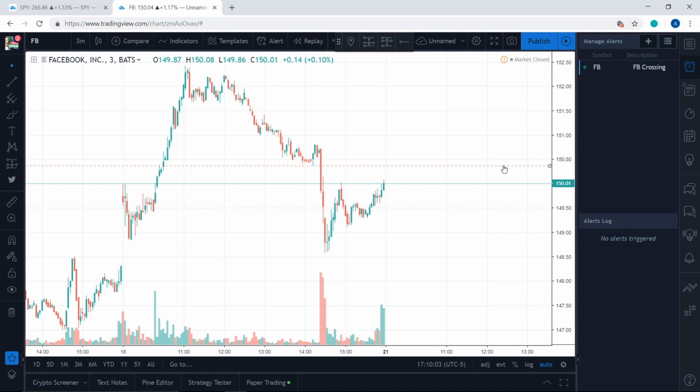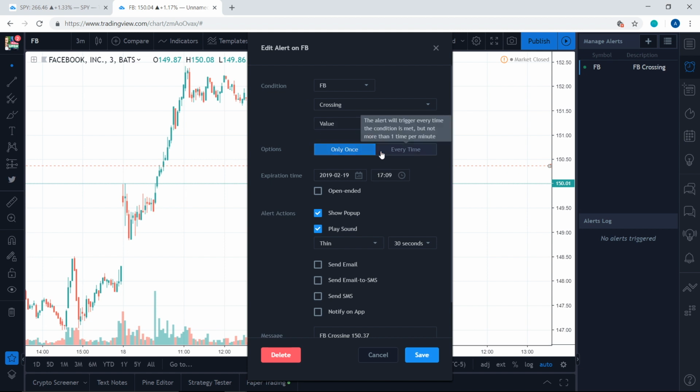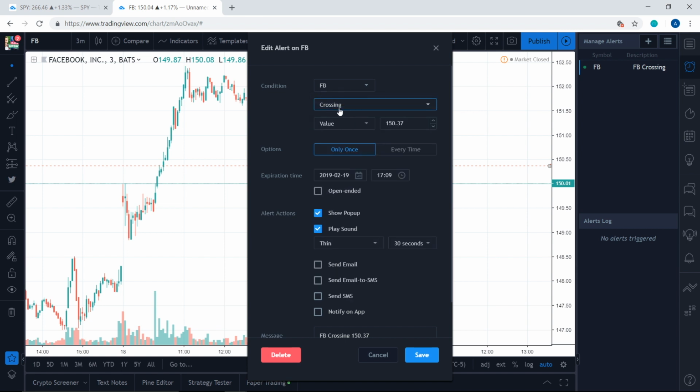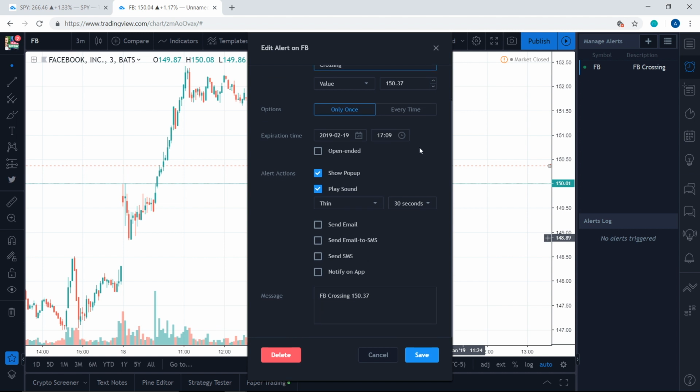So if you double click on this alert, then it'll bring up a tab where you can see several options here. You can change it from when it's crossing up, crossing down, greater than, all these different options here, okay? So this will just be crossing, then it's going to make an alert every single time it crosses. So if price goes up through here and comes back down, cross it again, every time it'll alert, or just the one time. You can have expirations on it, have it play a sound, have it do a little pop-up message. For upgraded packages, you can have it send you an actual text message. You can have it send you an email. Okay, so several things here you can play around with.